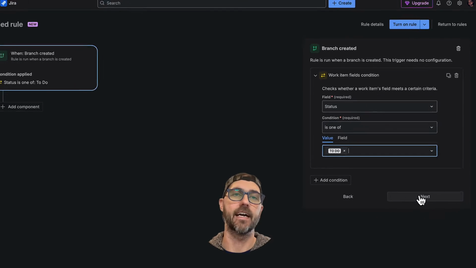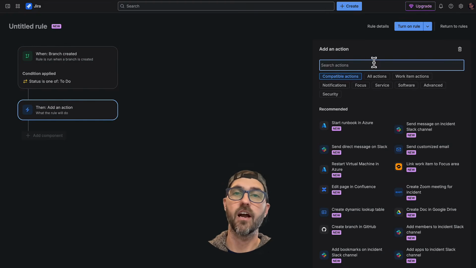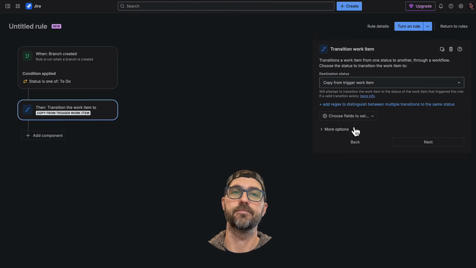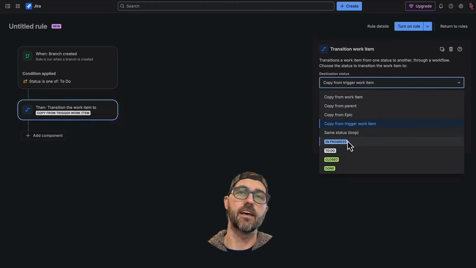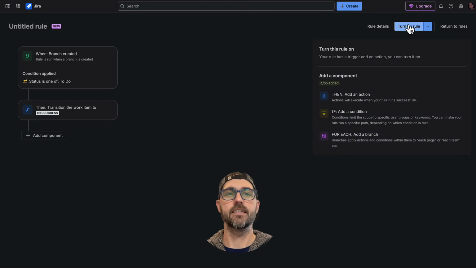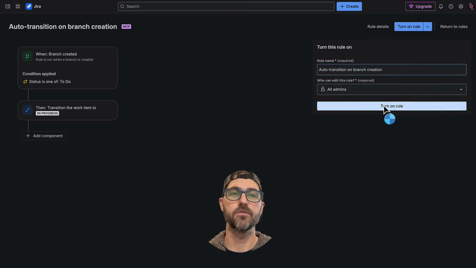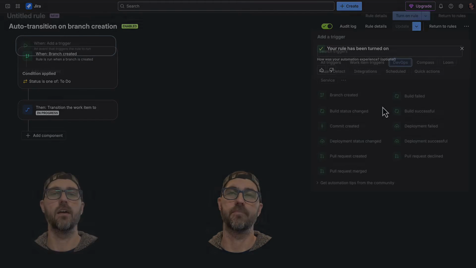Finally, we'll add an action. Let's have the issue automatically transition to in progress when the branch is created. You could pick any transition that fits your workflow. And then let's name this rule auto transition on branch creation and save it. Simple as that. Now Jira will respond in real time.